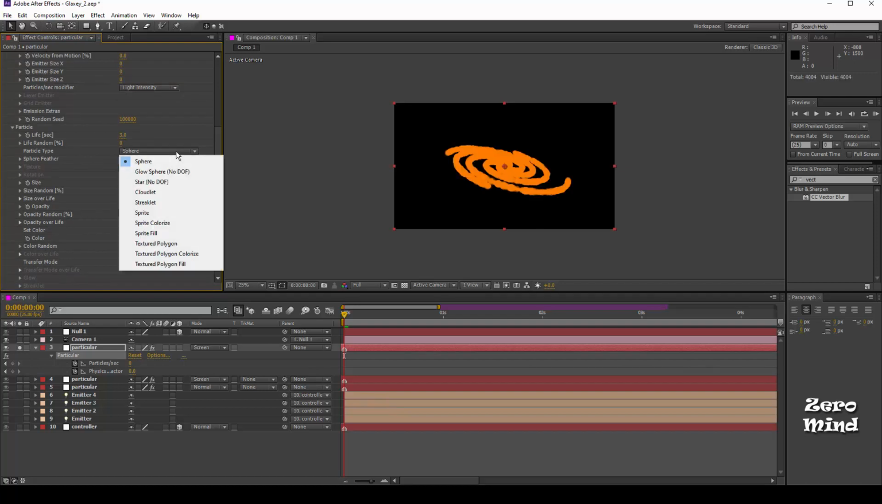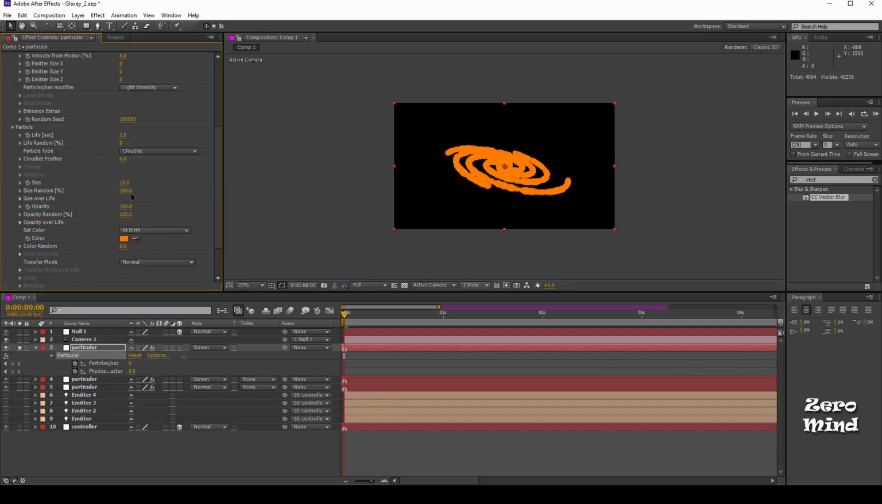Change the particle type to cloudlet, and select size around 15. Change the opacity around 5.0. I think it should be more or less, so change it to 1.0. Now it looks good. 1 is okay for me.